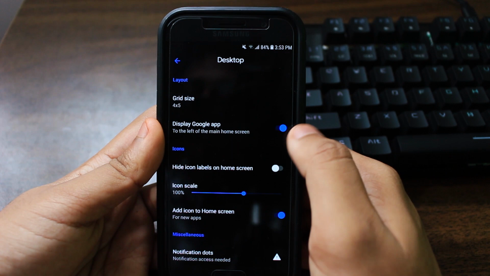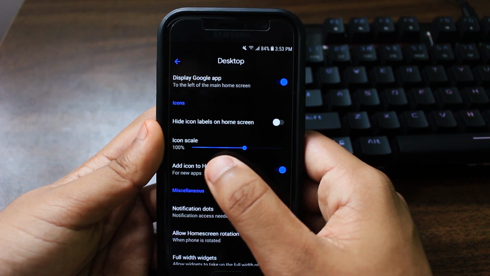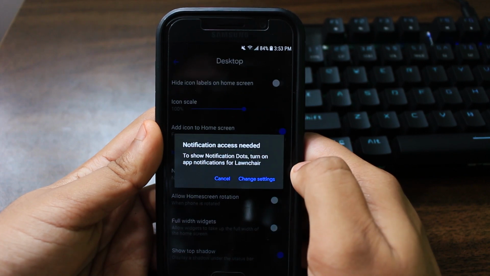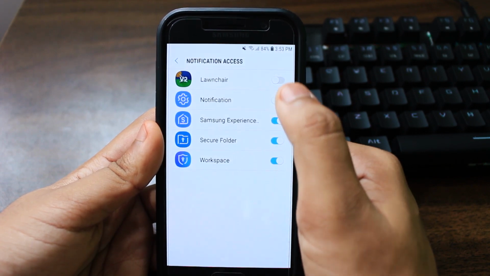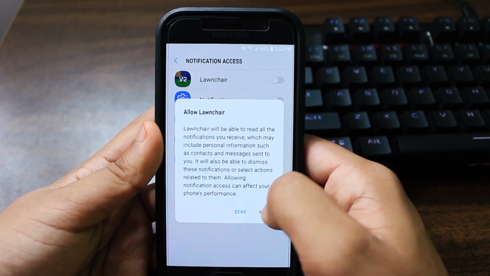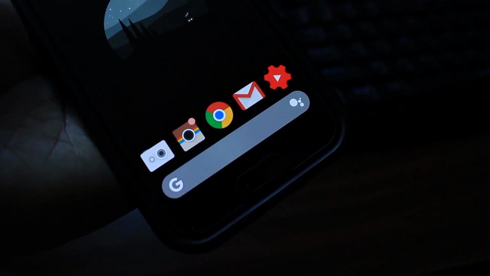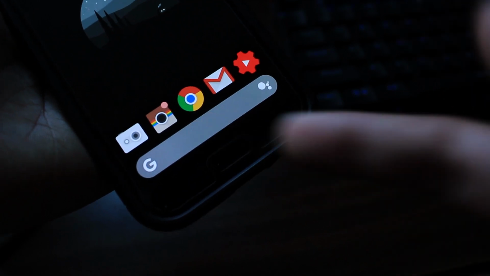So after that, you can also change stuff like whether you want to hide icon labels on the home screen, change the size of the icons, and something else you can actually do is choose to show notification dots on your home screen. So if you give it notification access, you will see a small dot on the app if there's a certain notification that is inside the app.